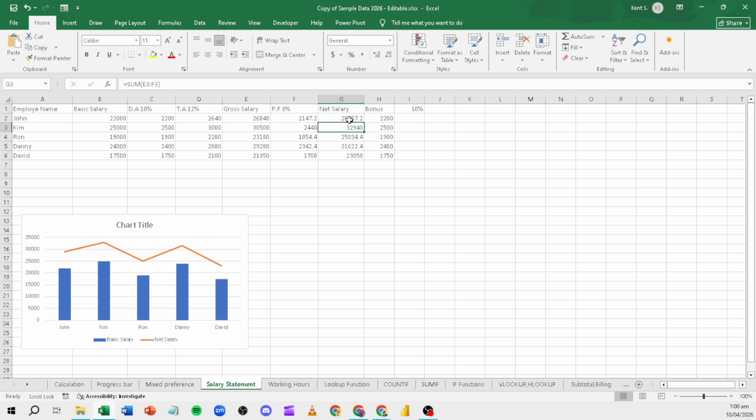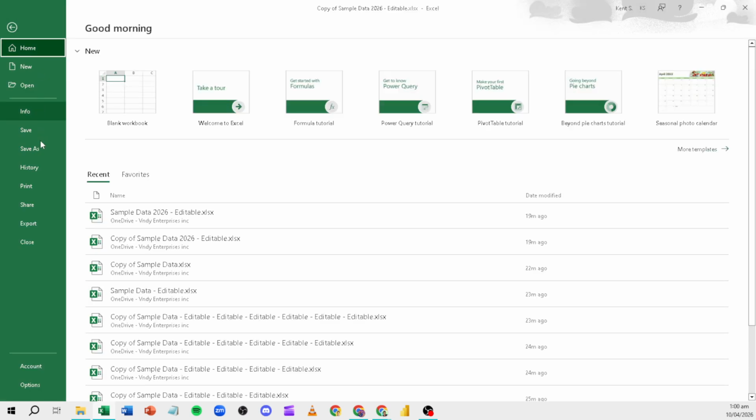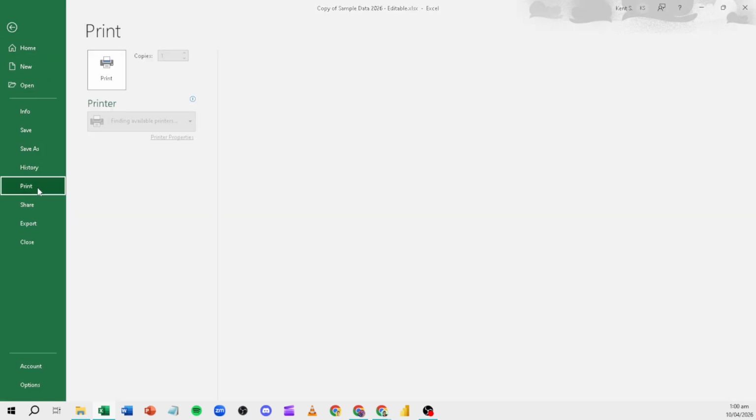Finally, prepare it for printing. Set the print area to cover the slip, choose fit to one page, adjust margins, and add a simple footer with the pay period if needed. Preview before printing, and you're done. A clear professional salary slip ready to share.